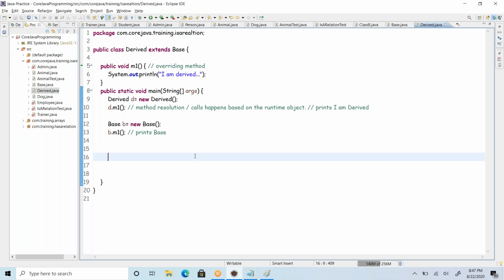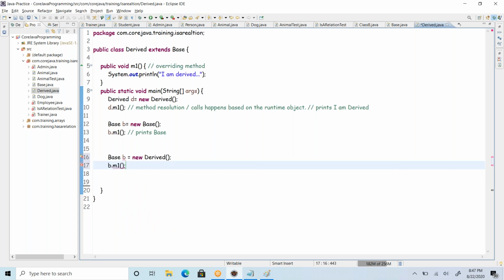So always we can assign a child object to the parent class reference. There is a rule: Base b = new Derived(). So here, I can still call the M1 method. Now both are different. In the above case, reference type is Derived and object is Derived. In this case, reference type is Base and object is Base. But here the object is Derived, but the reference type is Base. I'm calling Base.